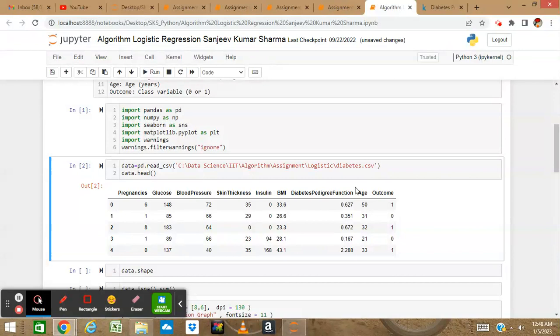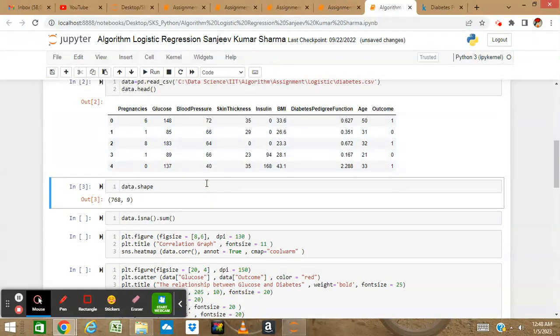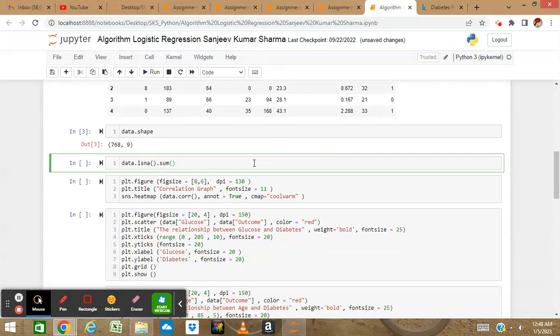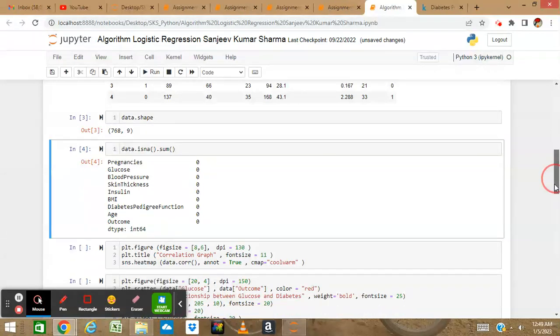I can see the columns pregnancies, glucose, blood pressure, skin thickness, insulin, BMI, diabetes, age, and outcome. If I talk about the data shape, I can say simply 768 by 9. 9 is the columns and 768 is the rows. Let's check if our data has any missing values or not. Okay, I can see everything is zero, so there are no null values.